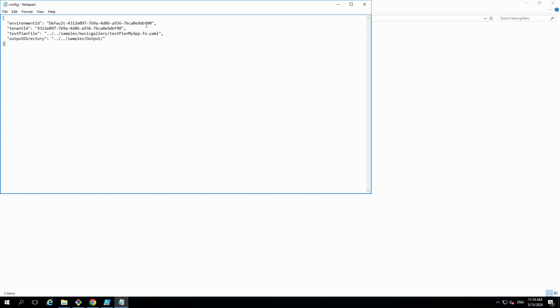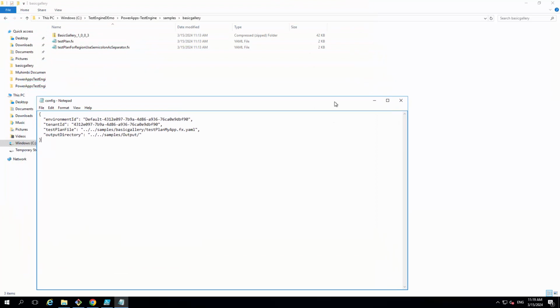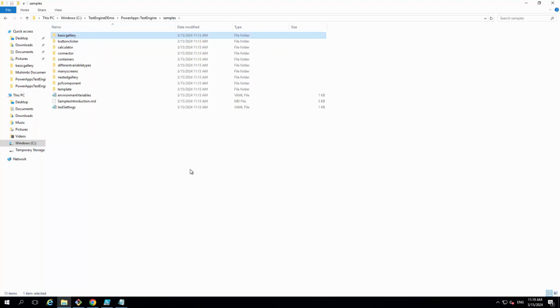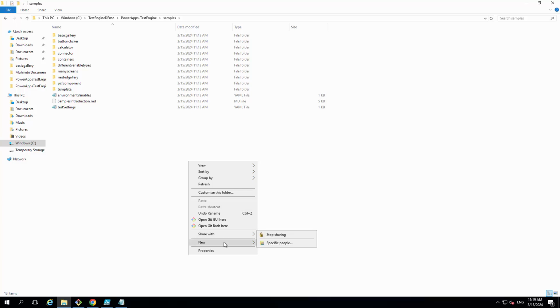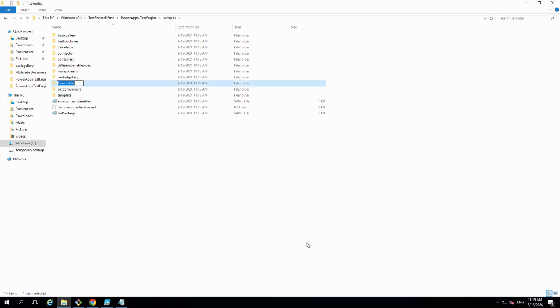Perfect. So I have authored the config file, and here if you see, it has environment ID, tenant ID, test plan file. Okay, the test plan file is the file that I have referenced here. I have used a proper file path. This is what you need to use. You cannot do copy as path and put it in. And I'm storing the output in the samples output folder. So I will create an output folder out here such that it can go ahead and store my sample files output.